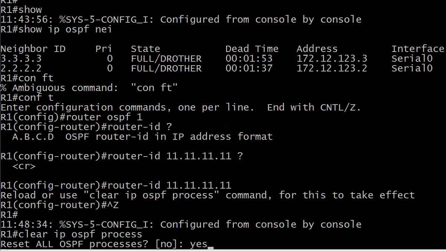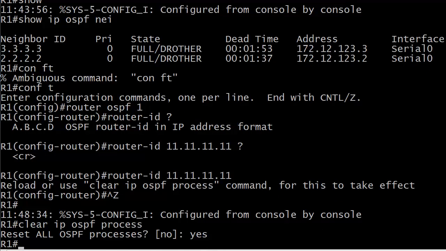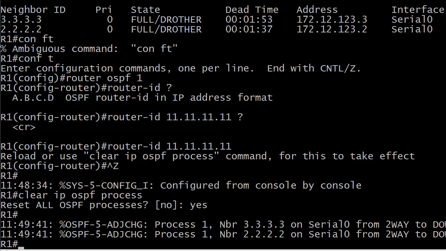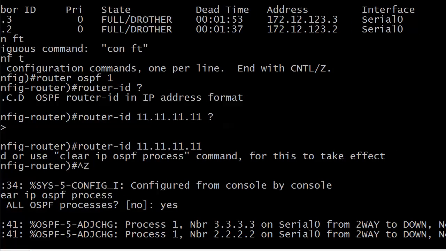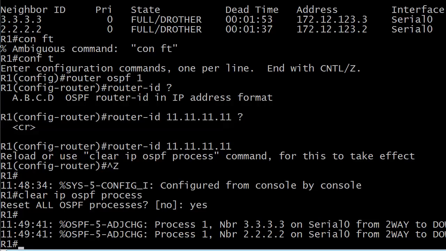I could accept the default of no just by hitting enter. It's like a self-destruct code or something. I have to type it in manually. I can't just say it out loud. You've got to type it in. So I will type it in, and there go my adjacencies. I see where it says from two-way to down. That's normal. Actually, when you start your processes over again, it's not like our adjacencies were in two-way. I'm going to pause the video, and we'll see how long this takes to come up.